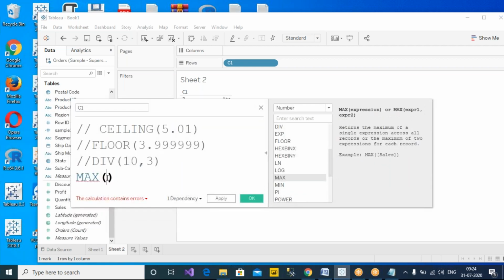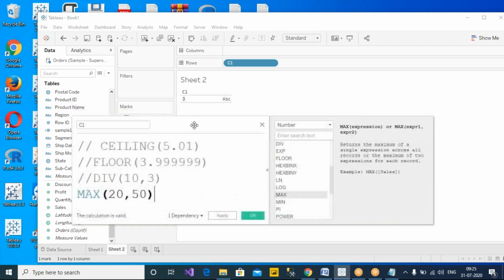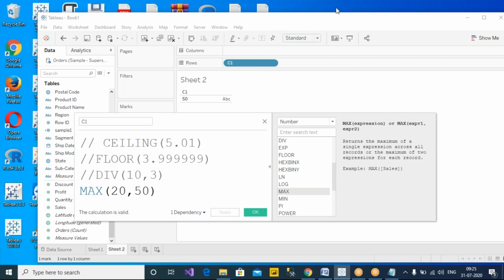Okay, what does it mean? So I'm passing two inputs here, 20 comma 50. Can I pass two expressions? That means two values. Yeah, I can definitely pass that. And what is the output we get here? It is the maximum value in these two. Definitely 50 is the maximum value, so it's giving this output. So there's no big deal in this, isn't it?